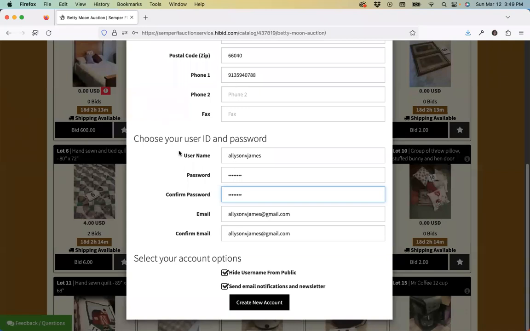So as I finished up this stuff and I created a username and my password and it's tied to my email, you have options to hide your username from public, which it'll just then show a few characters of it so people can't see who's bidding against who. And you're also going to have the opportunity to sign up for some notifications. If you don't want them, go ahead and uncheck them. If you do, leave that checked. That way you'll know about all the auctions coming up.